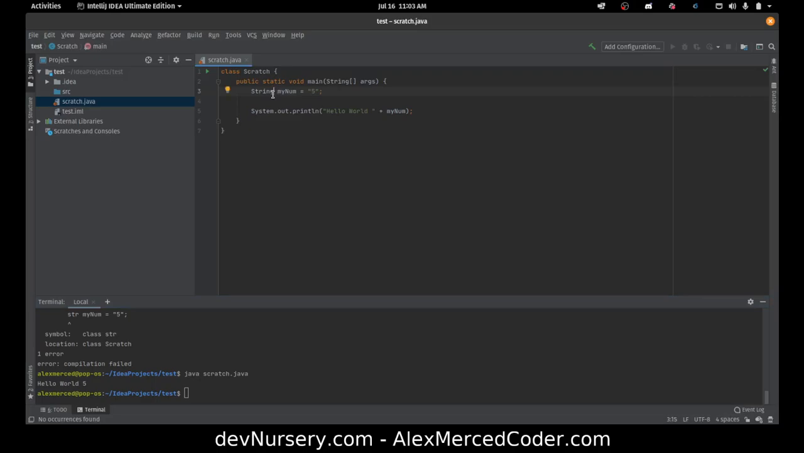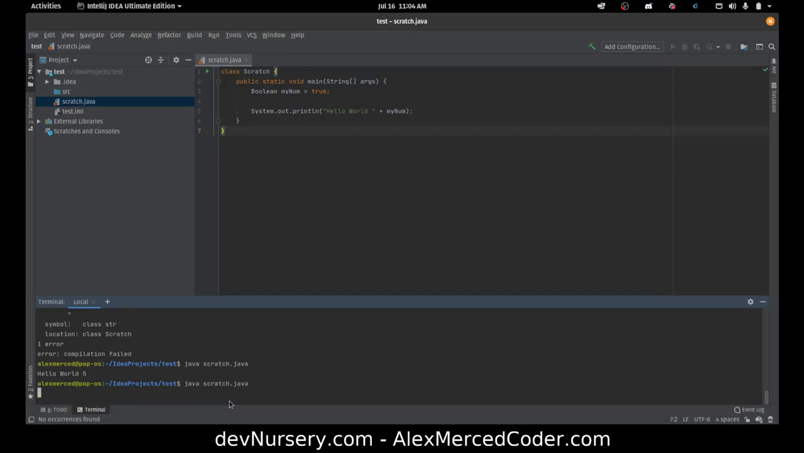And then let's see if we can. I'll look up the Boolean later. I'm assuming it's going to be Boolean, which means true or false. So Boolean mynum equals true, and let's see what that does. Yep, and that works. Okay, so Boolean, string, int with a lowercase. Int's the only one that's lowercased.